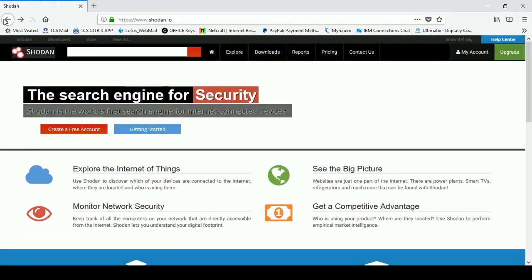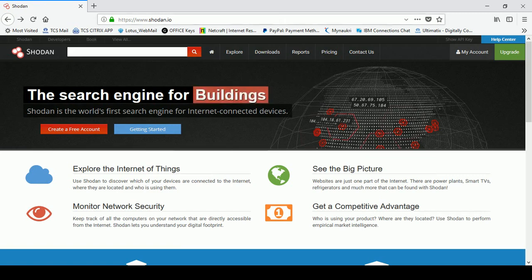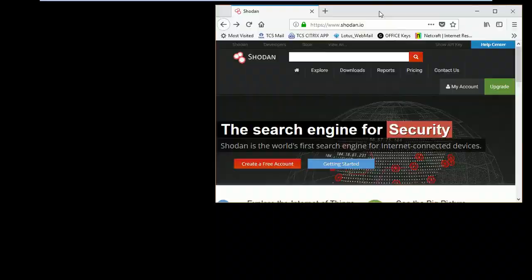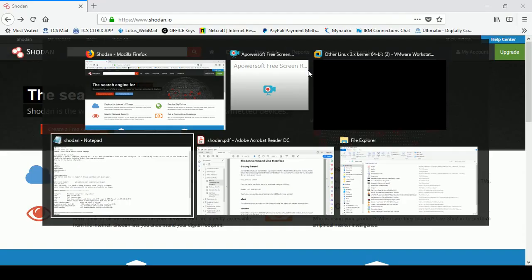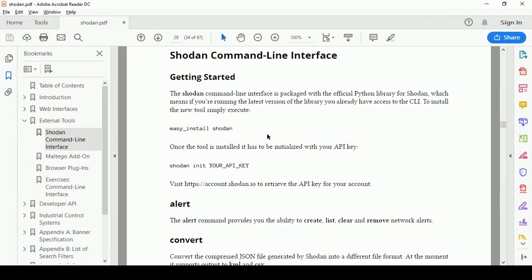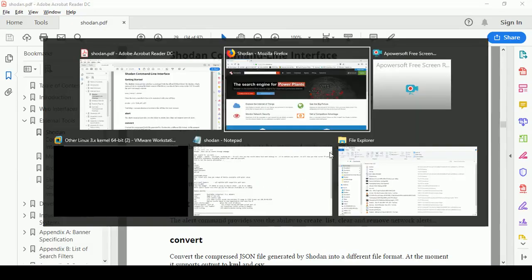What I have done is I have already downloaded that PDF and gone through all of it, and I will be covering all of this here. For you guys, there's no need to go through the PDF, but for better information and better understanding, it is always good to go through the PDF file. You can see this is the PDF that is available on the website, and you will come to know how to use this Shodan search engine.